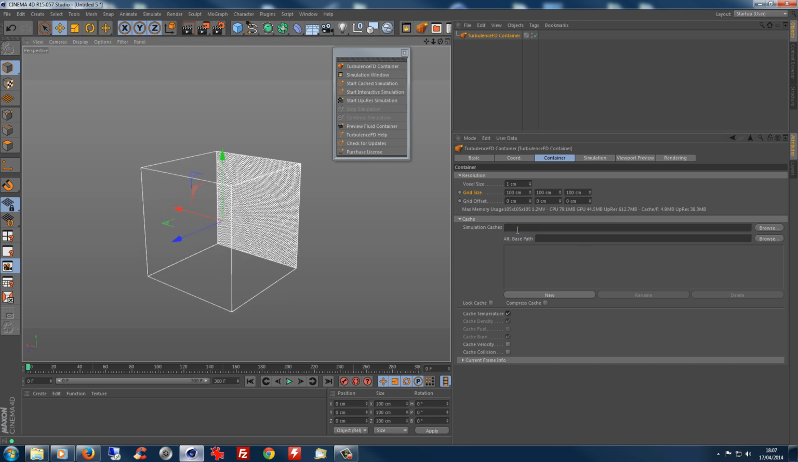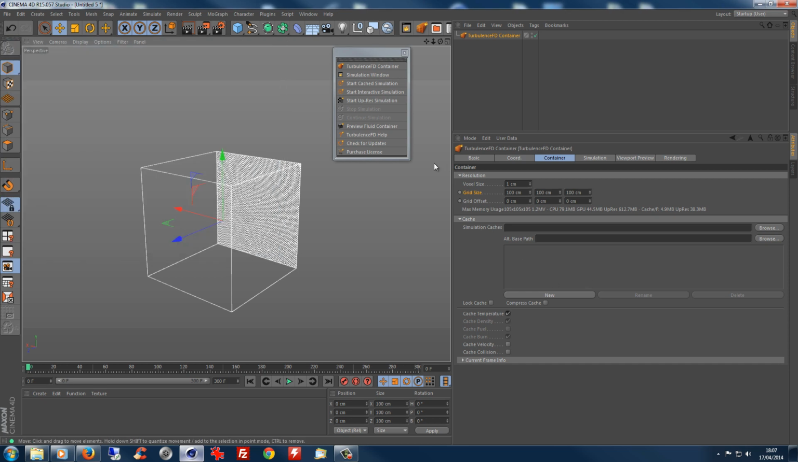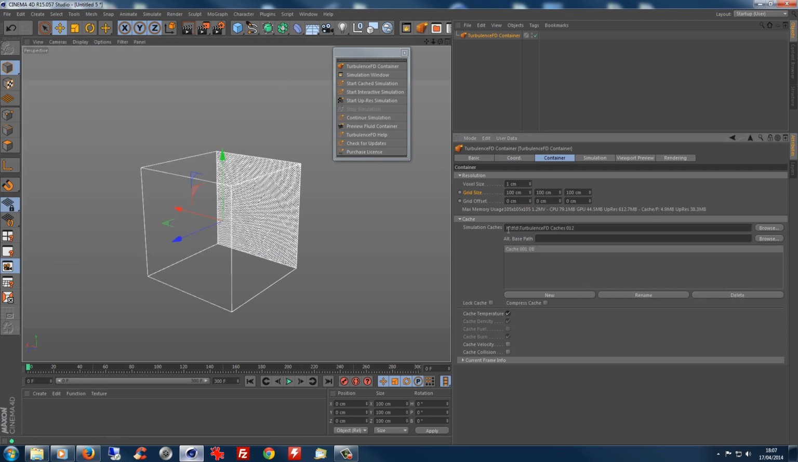and we'll have a look at this section here, simulation caches. As we checked in the preferences, we set up a default cache path. If we hit new here, it will pop up using the default, which was my FTFD, and now it will give me TurbulenceFD caches. Now it's saying 012 because I've got plenty of caches I've done before. Yours will probably say 01 or 001, and it will create a series of caches here.